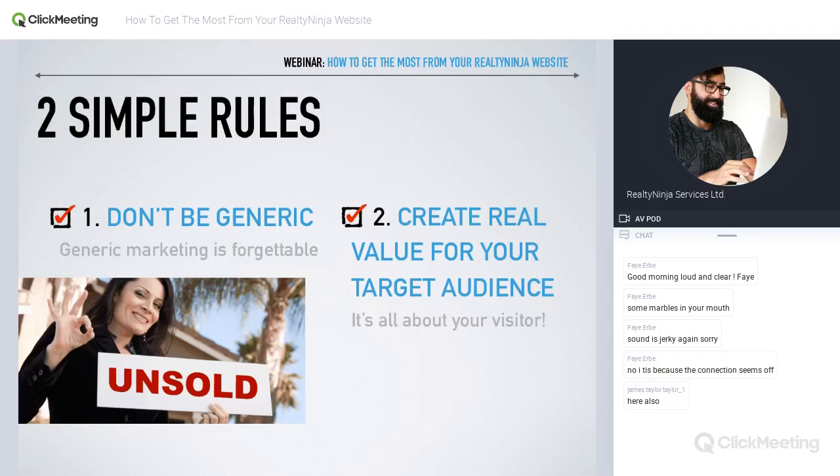So rule number one, don't be generic. Rule number two, create value for your target audience. These are the essential fundamentals of website marketing.